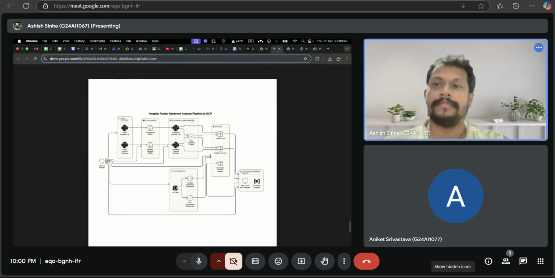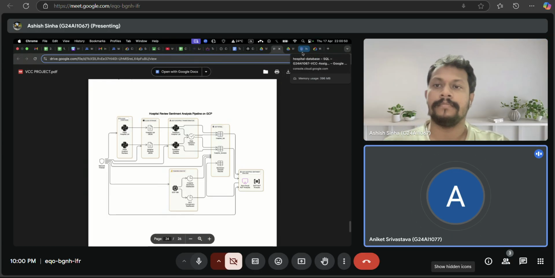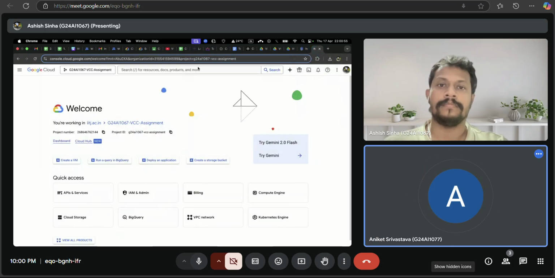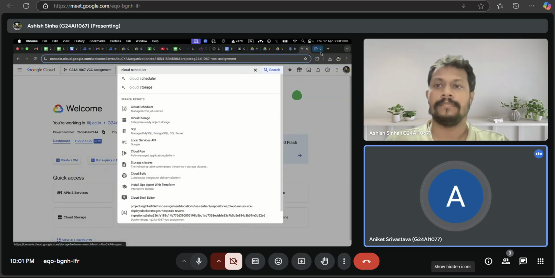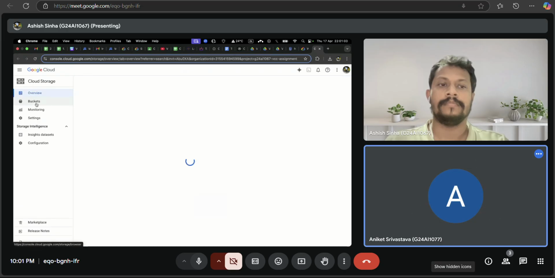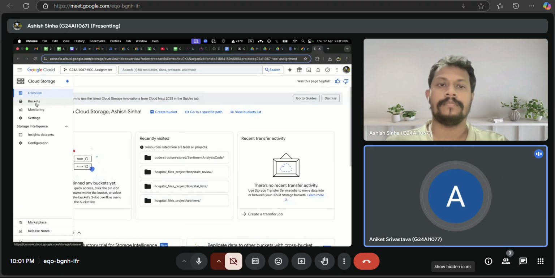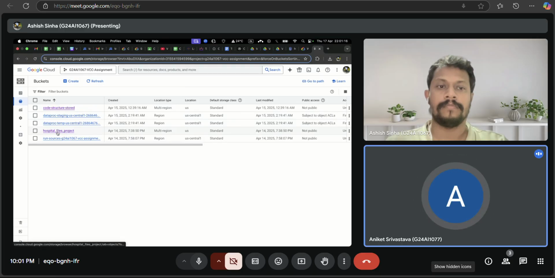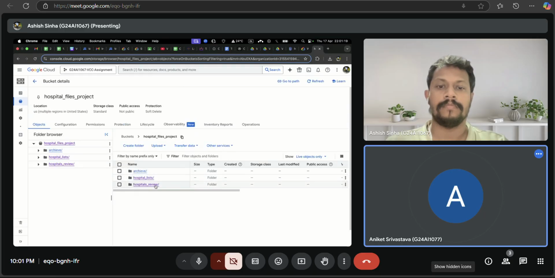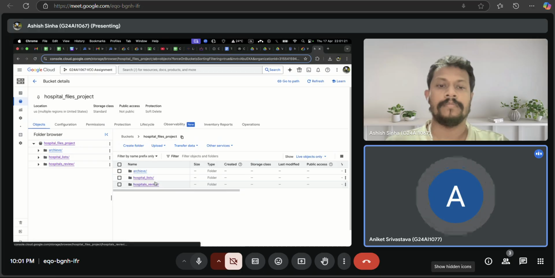Over to you, Aniket. Thank you, Ashish. Let me move ahead. Here we will go to the Cloud Storage first, where we have fetched the data from the Google API. After that, we are storing the file in JSON format inside the GCP Cloud Storage. In GCP, we have created a bucket where we are storing the JSON files. So the conclusion is that in the GCP Cloud Storage, there is a bucket, and inside the bucket we are storing the two JSON files.